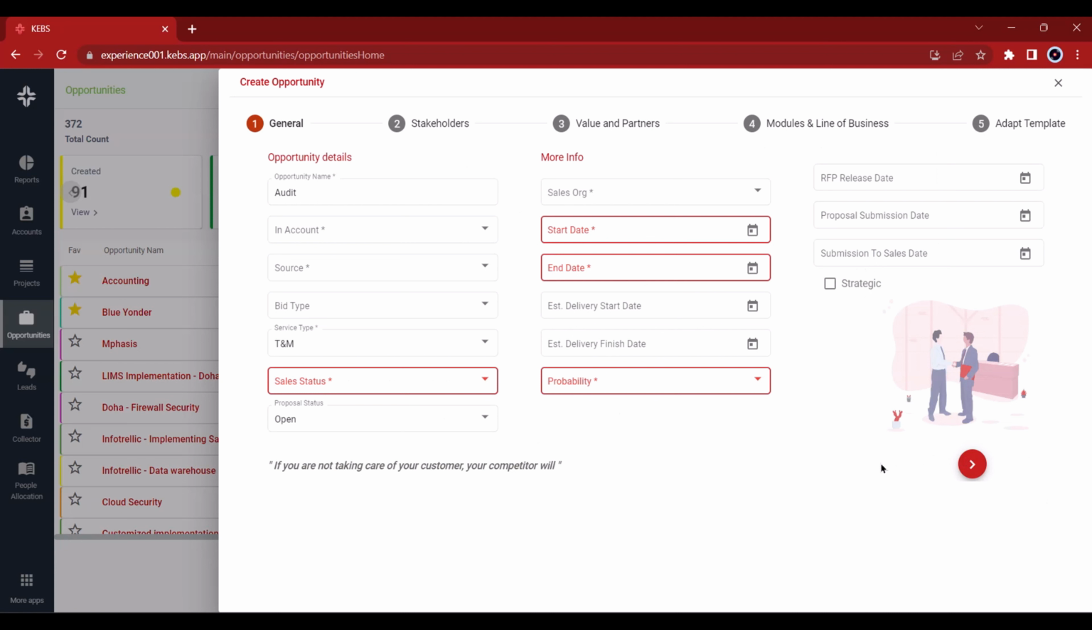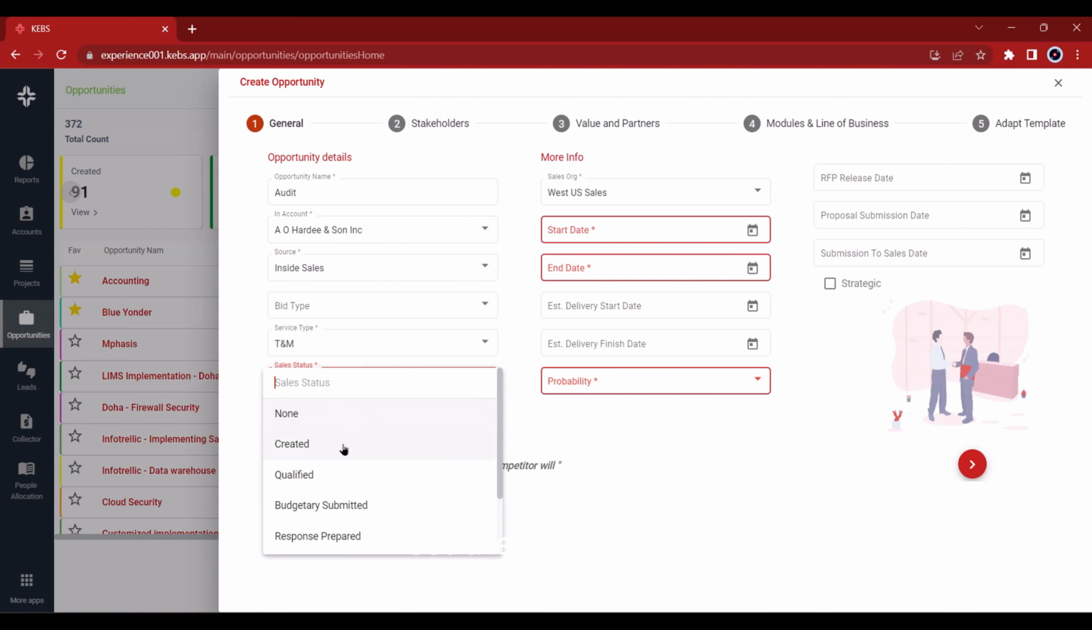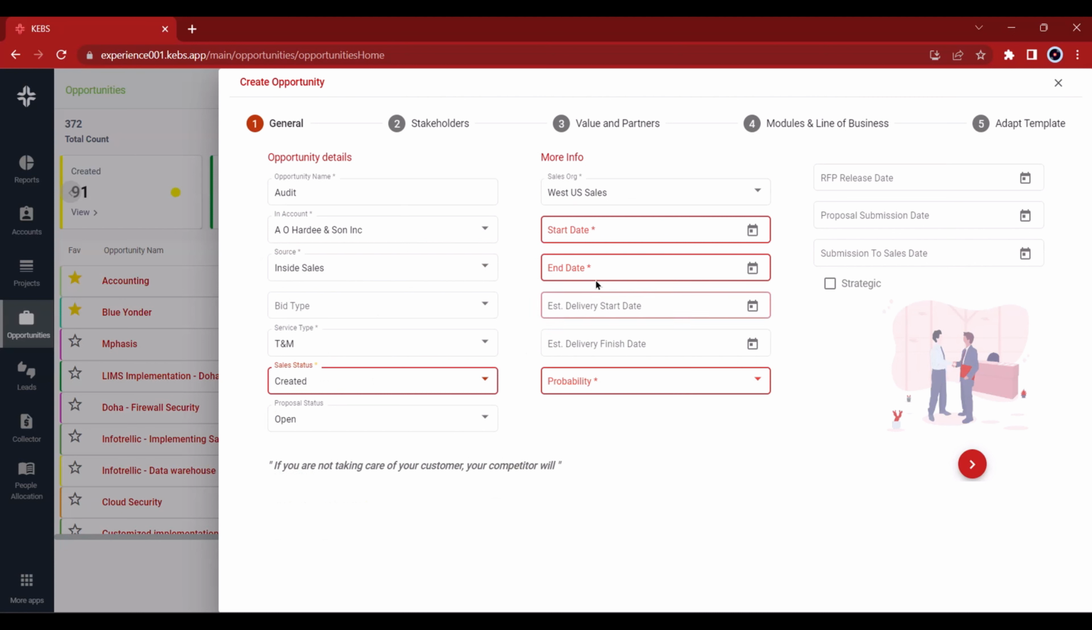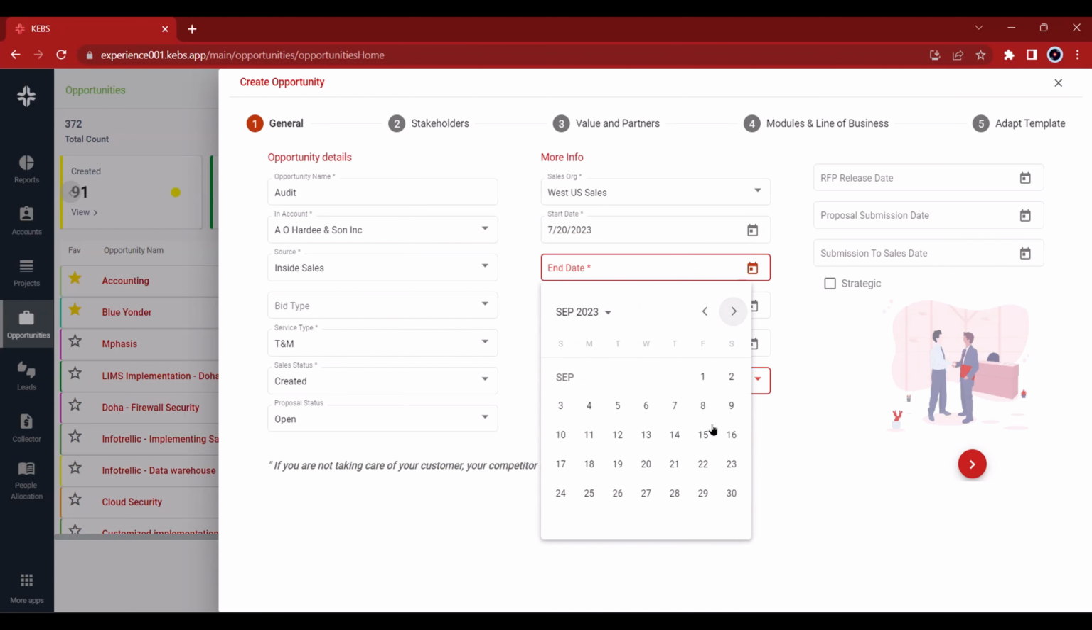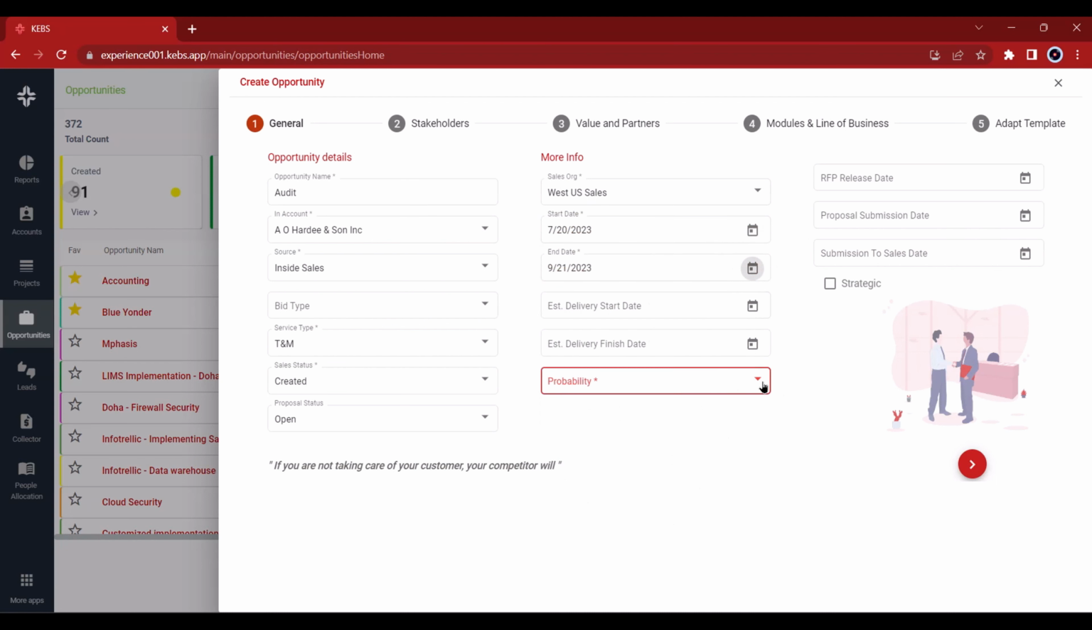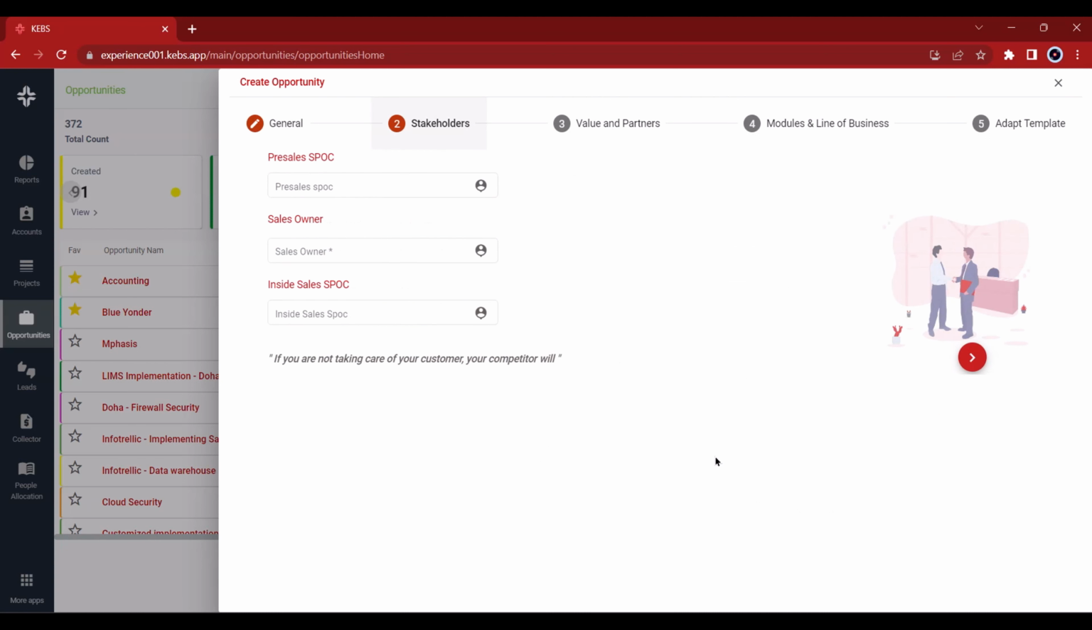In this section, the user can link an existing account to this opportunity, fill the source details, set the sales status, fill the start date and end date for the efforts for the opportunity, and finally fill in the probability of conversion of this opportunity, and navigate to the next section once all the mandatory fields are filled.